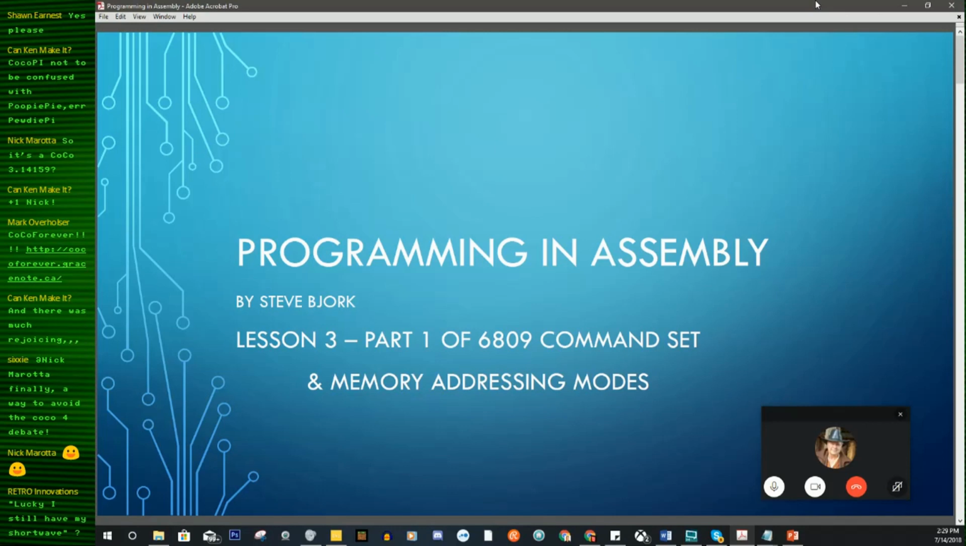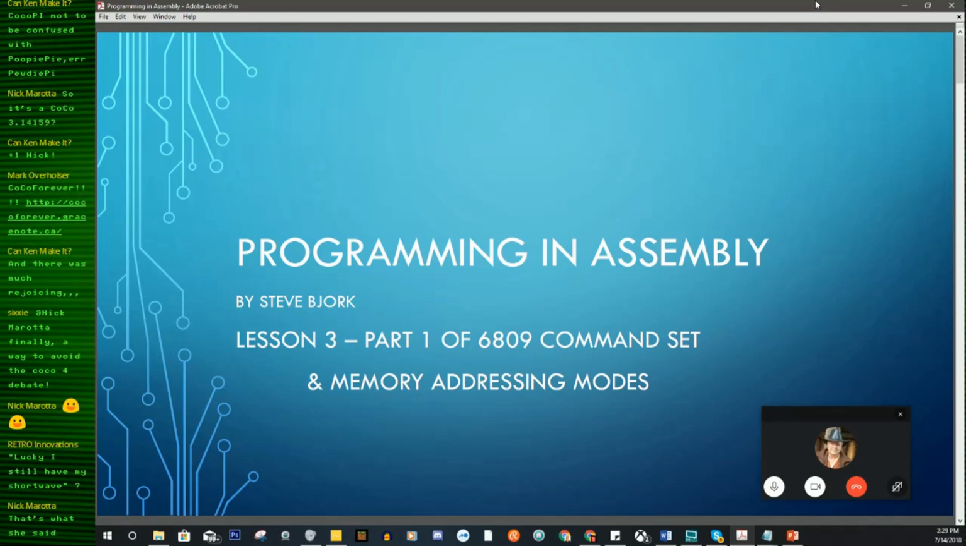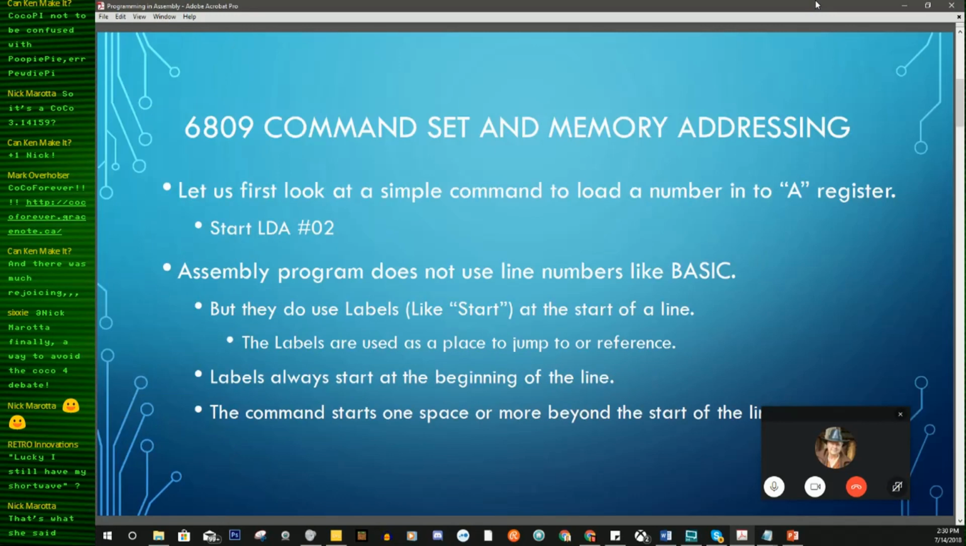Okay, today is part three, or lesson three, I should say. We're doing part one of the 6809 command set or instruction set. And we're also going to talk a little bit about memory addressing modes. That's how the CPU talks to the 64K of memory out there. So let's go ahead and go to the next slide.